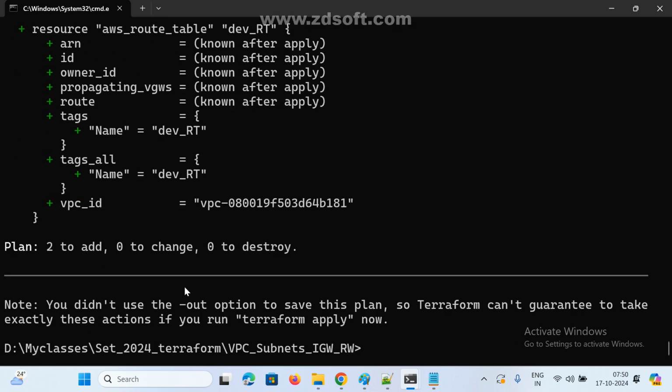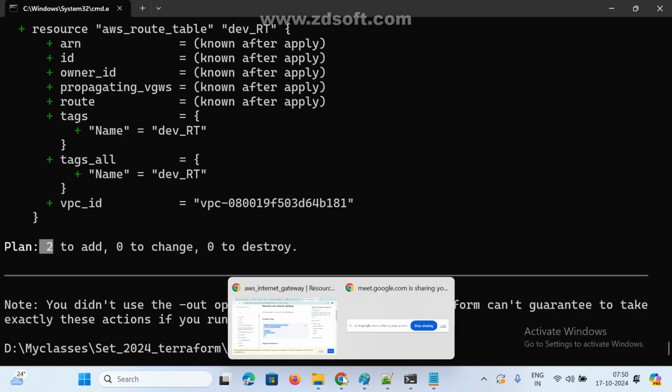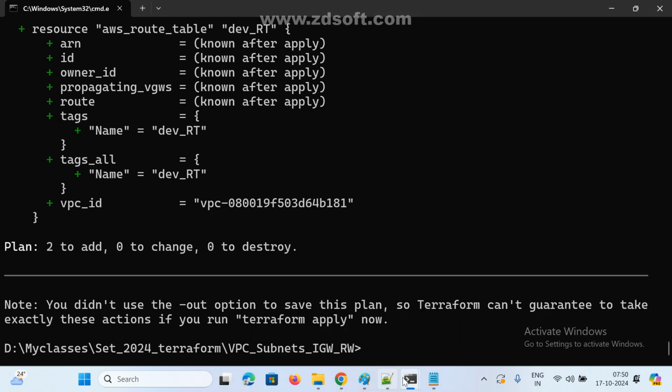See here, now it is showing plan equal to 2. What does this mean? VPC is already available, 2 subnets already available, security group also available, instance also available. It won't touch anything existing. Only the 2 just added, that only it will create. That is the greatness of Terraform. Now I am using Terraform plan, Terraform apply.